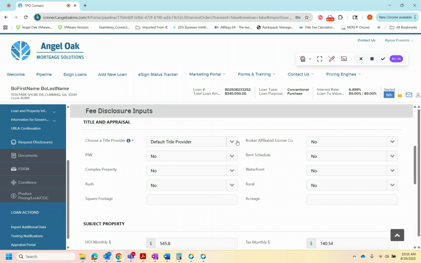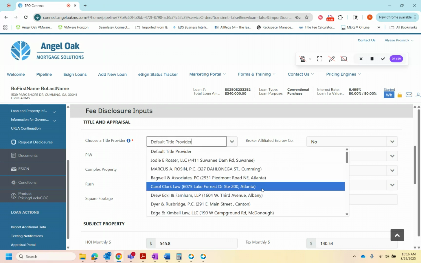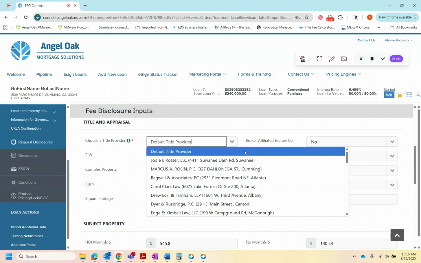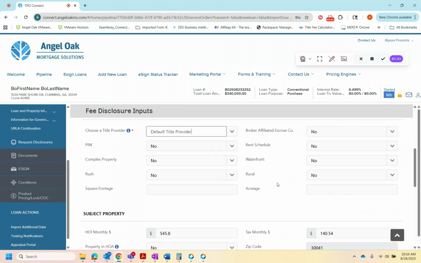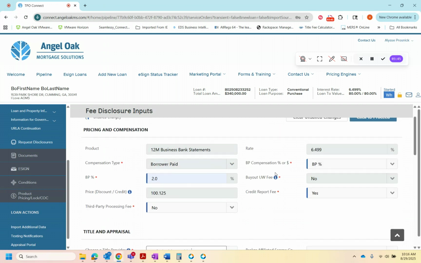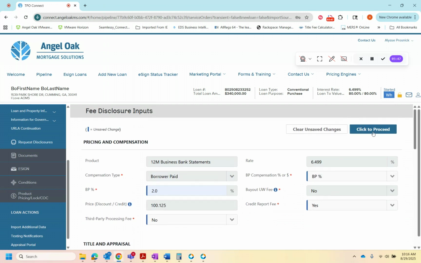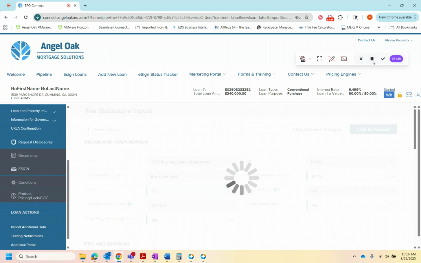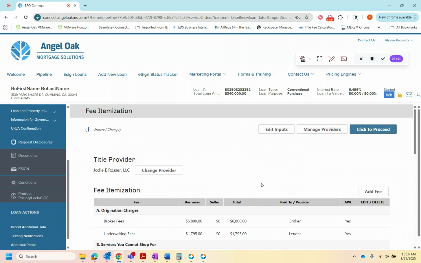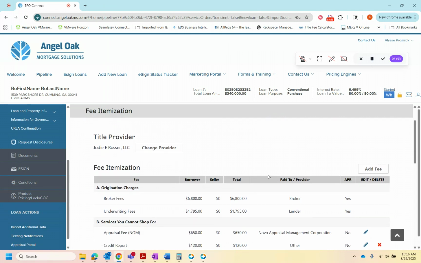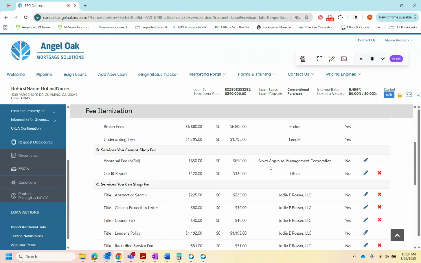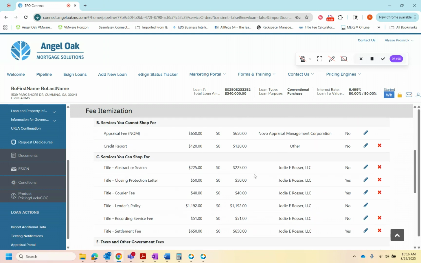Next, we're going to select our title provider. There's a list of available providers here, or we can default to the national provider. We'll click to proceed. So now we're on our fee itemization. Here we can see all of the fees that are being charged on this loan and adjust them if necessary.